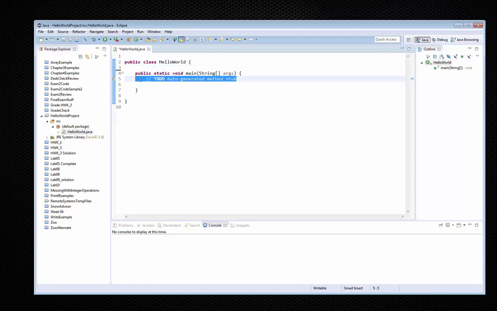I just need a main, and all this program is going to do when it runs is it's going to say System.out.println("Hello World"). This is the classic first program that anyone writes in any language. Okay, then I save that, and now I have a program.